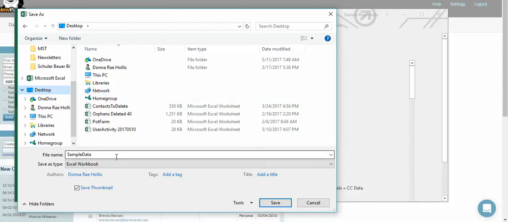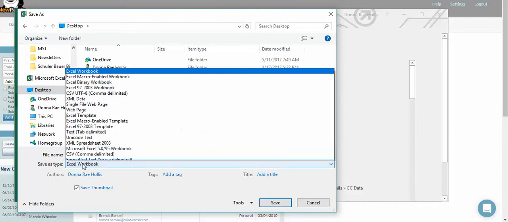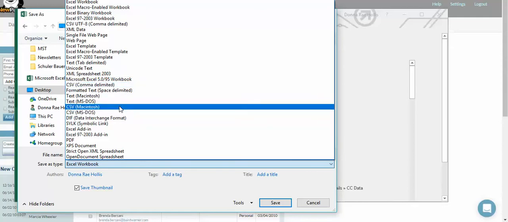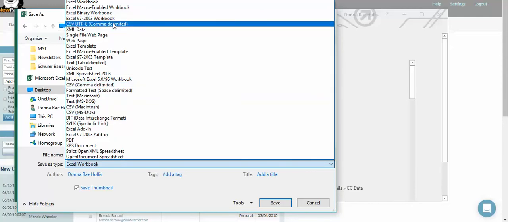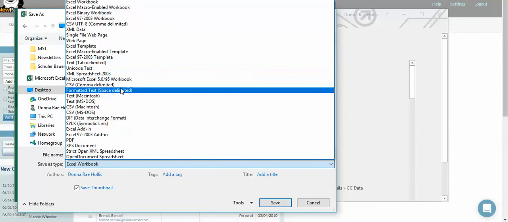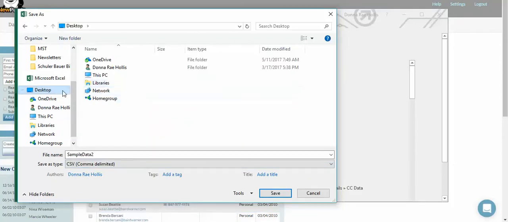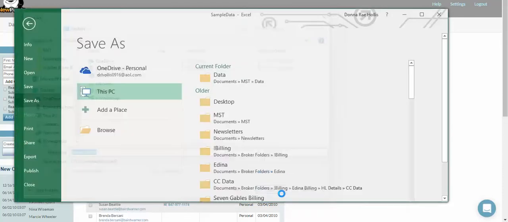It's going to use the same name. You could change your name if you wanted to, okay? And then save as file type. I'm going to choose comma delimited. Now, you may have several options like I do, Macintosh, DOS, UTF-8. If you just have straight up comma delimited as an option, that's the one that you want to choose, okay? And here it's going to my desktop, and I'm going to save.